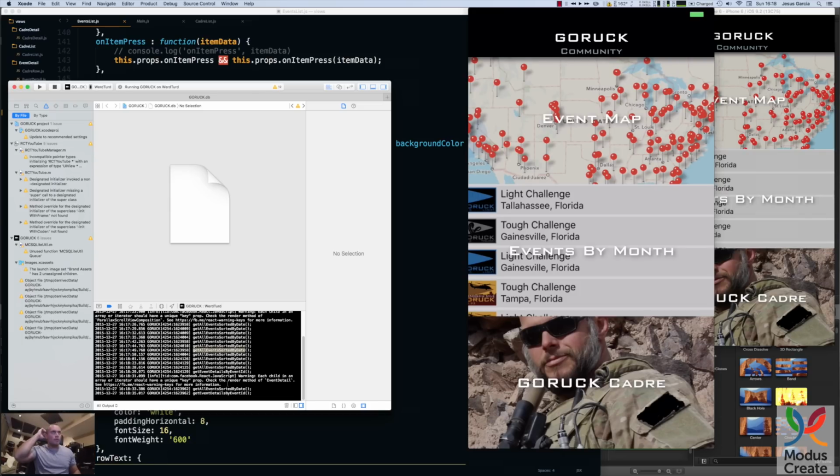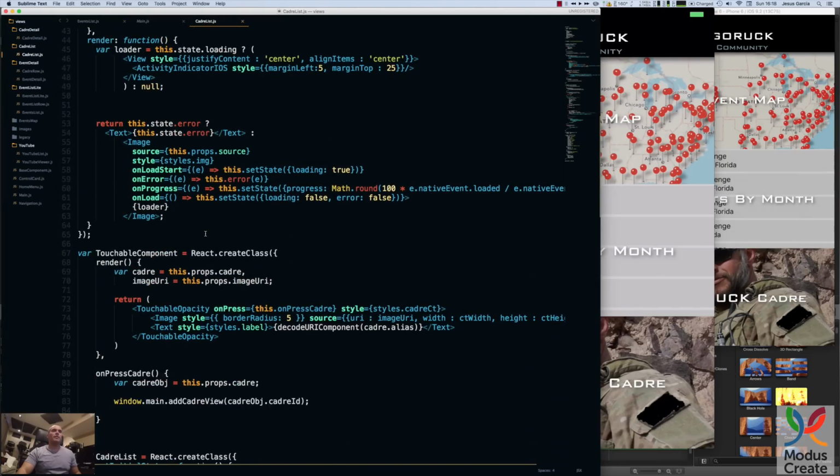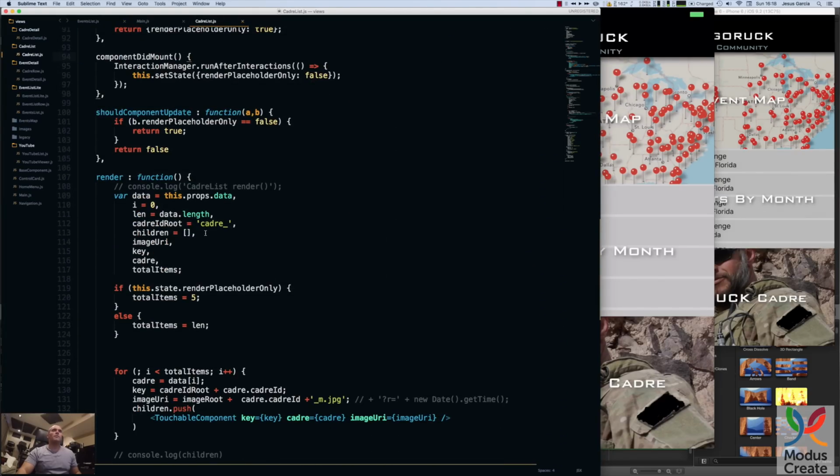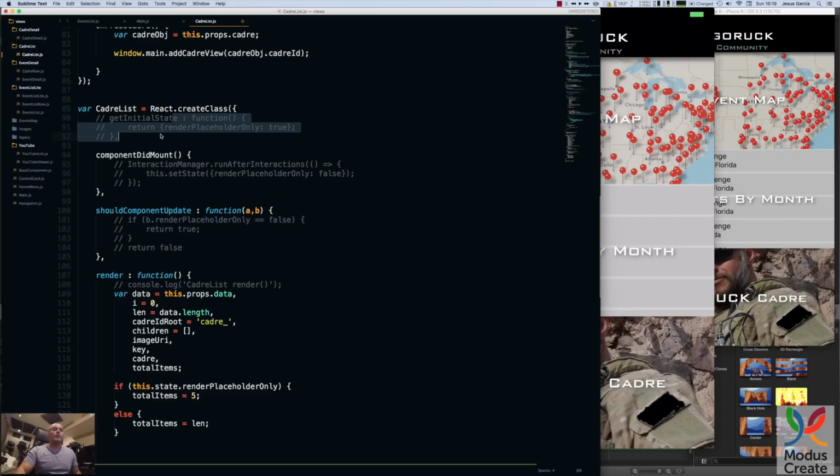Okay, so let's look at this pattern in a different view. I'll go ahead and comment out the optimization. So again, this whole concept of runAfterInteractions is leveraged by the InteractionManager in componentDidMount. So I'm going to comment out this block, and we'll have to comment out getInitialState as well.